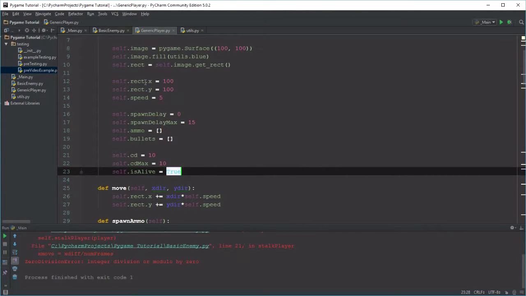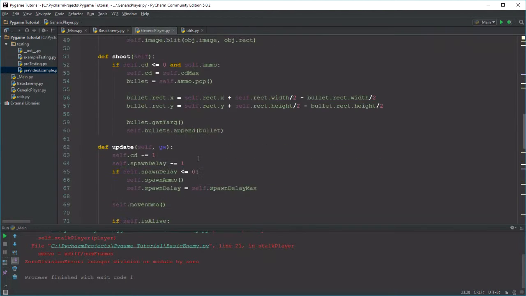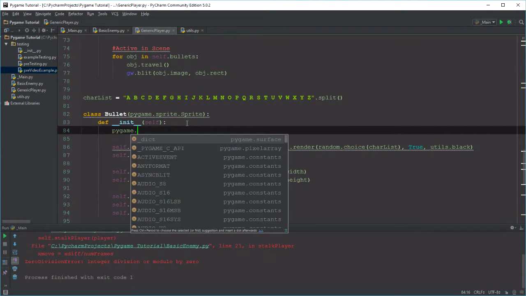So the program still runs. That's the main key of this, even though we turn this thing into a sprite. So let's start turning our other objects into sprites as well. So we have bullets, and bullets are also going to be a pygame.sprite.Sprite, if I can spell it right. And of course we have to initialize it again, so pygame.sprite.